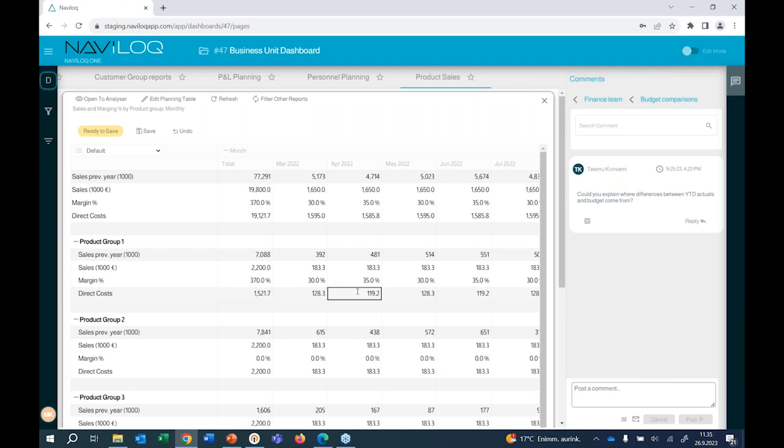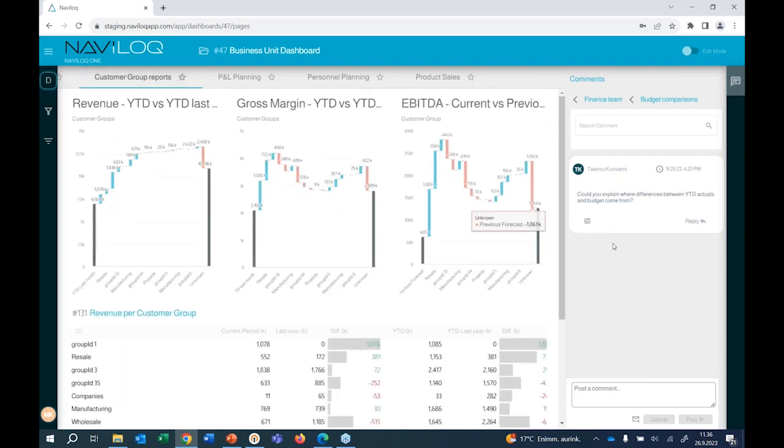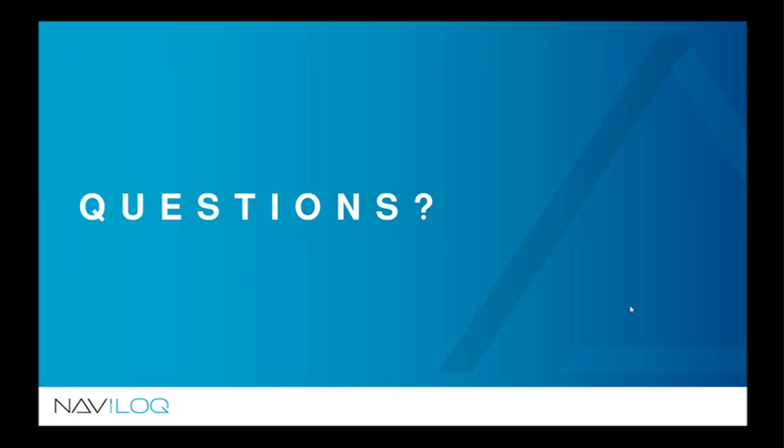And we are, for example, more than equipped to do driver-based planning based on all of your different data sources to make your planning process really, really easy. But all in all, these were the highlights of the demo of the most frequently requested functionalities that we've implemented.